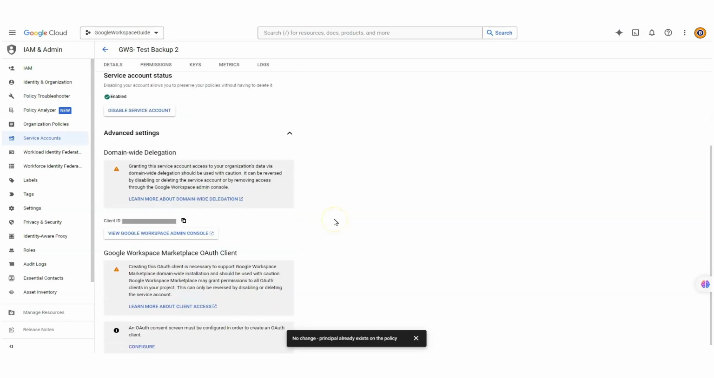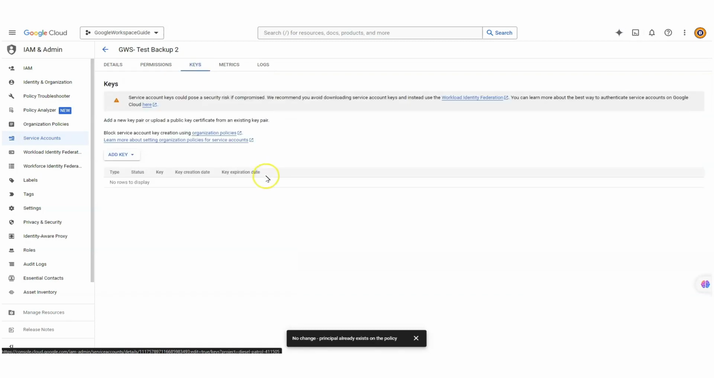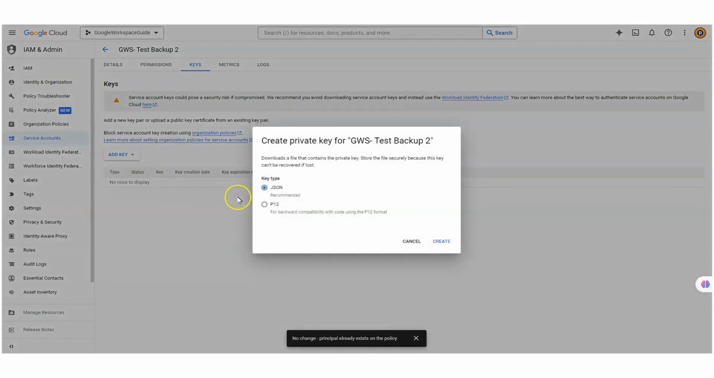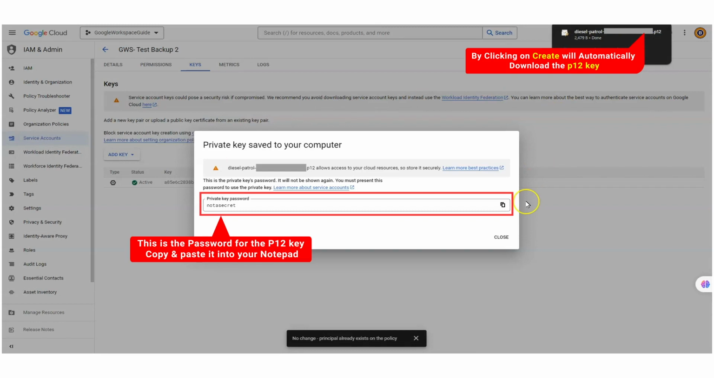Now, let's create the P12 key. Navigate to the Keys section in the navigation panel. Click on Add Keys, then select Create New Key. Choose the second option, P12, and click on Create. Once done, the P12 key will be downloaded automatically. This is the password for the P12 key to access it. Also, copy this password and save it in your notepad. Now, click on Close to exit.